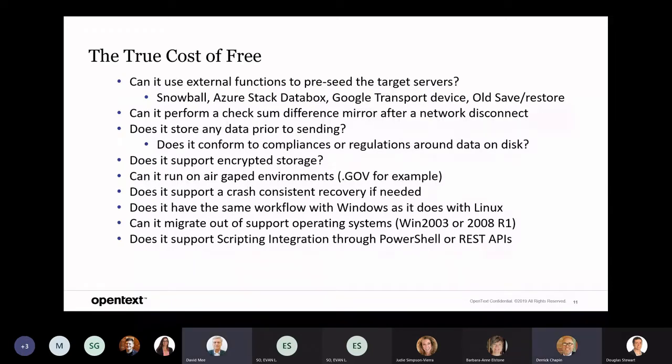Other things that you look at too is, how do you get the data across and get it in sync? Can they use their own external tools to seed, like Snowball or Azure Stack Data Box or Google Transfer Appliance, or even taking an old save and restoring it to your target destination? With the Carbonite product, you could actually do all of those things.